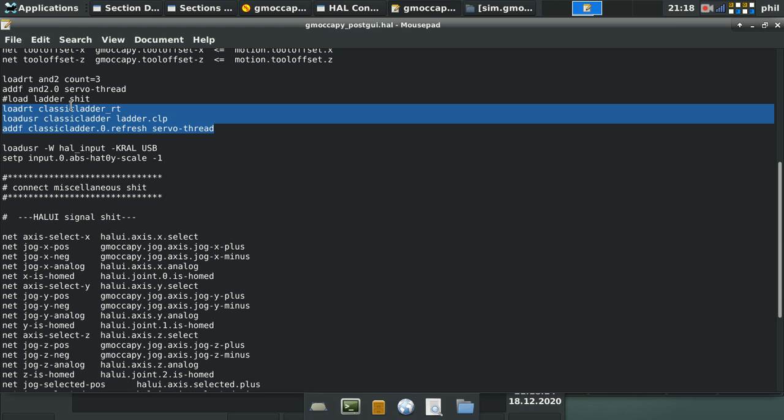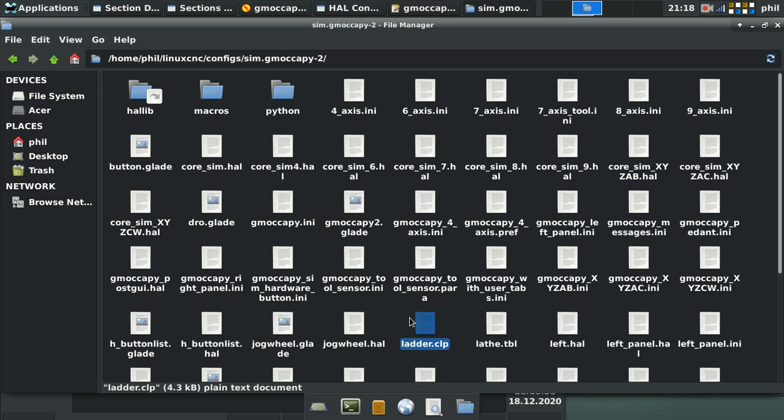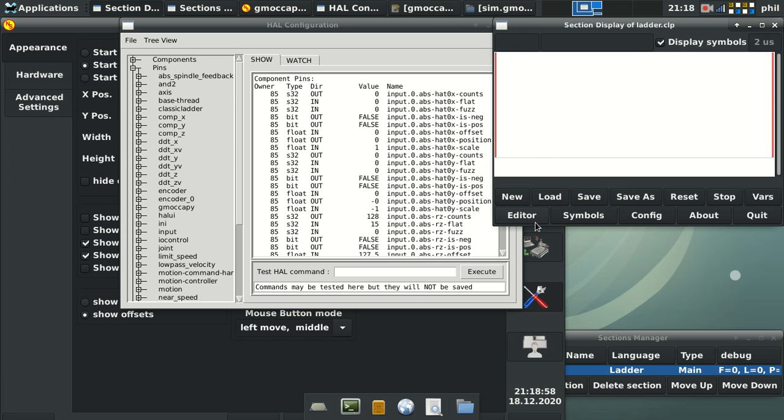You would do a loadrt classicladder_rt, loadusr classicladder, and then this ladder.clp is just a file name that is pointing to the ladder.clp file that I have here. You could basically just create ladder.clp in Mousepad and plop it into your configuration file for your machine. And when you create your Classicladder, it would pop up, and then you would just do a new, and it would create a new ladder program for you in your sections manager here.